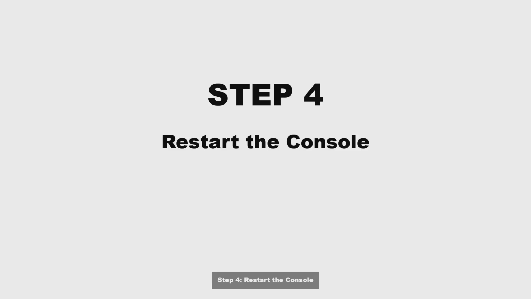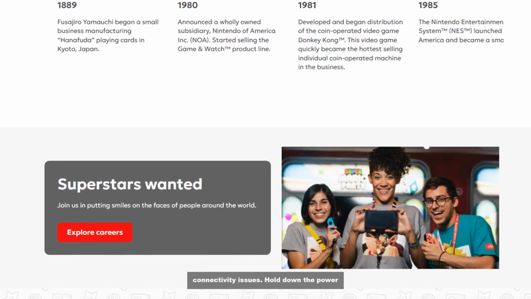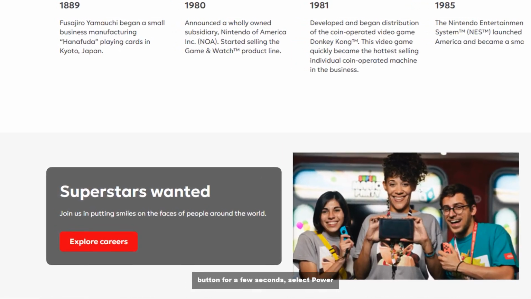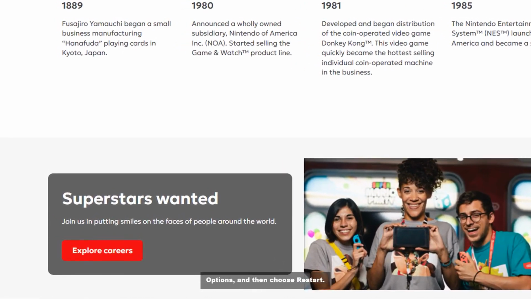Step 4. Restart the console. Sometimes a simple restart can fix connectivity issues. Hold down the power button for a few seconds, select power options, and then choose Restart.